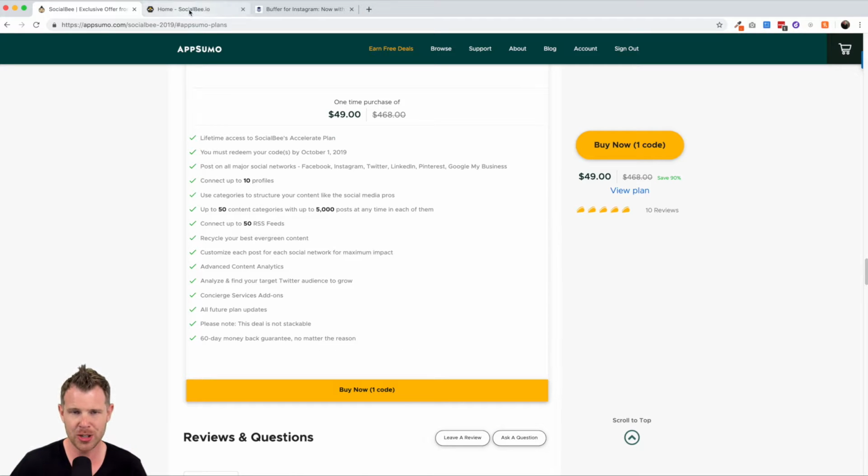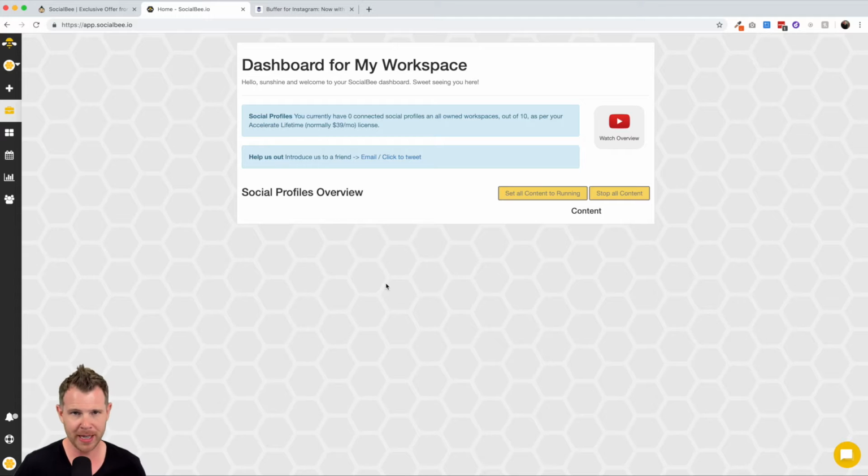That is a plan. Let's jump over to SocialBee. I just got my code. This is literally, I wasn't joking around in the intro. It's the only social media platform that has been on AppSumo that I know of that I don't already have. So let's take a look at it together here. So it says dashboard for my workspace.